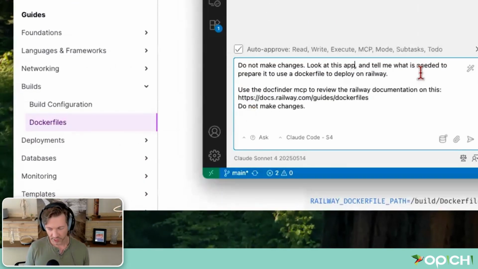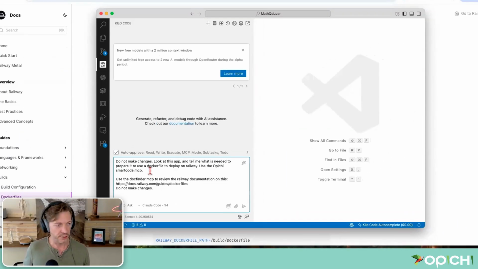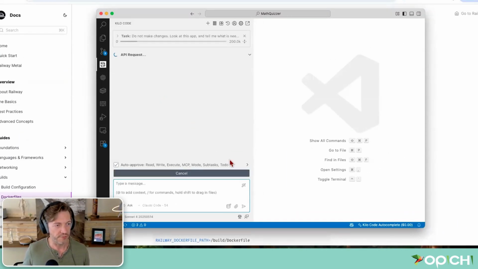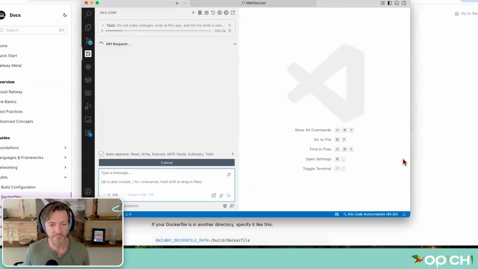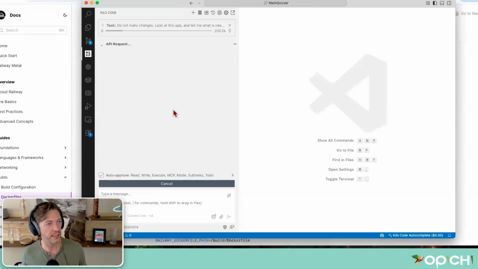There's one other thing. We're going to use another MCP here, the Smart Code MCP as well. This is going to help the application, help the AI understand the application faster, and you'll see how that works. And I will be also releasing the newest version of the Smart Code MCP shortly. New version is underway.